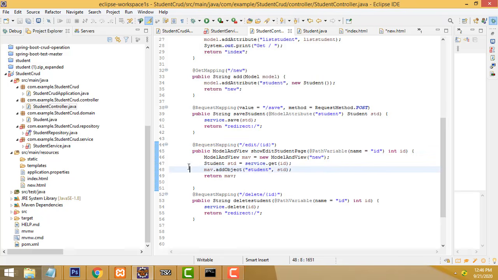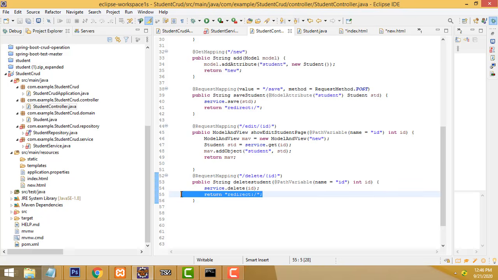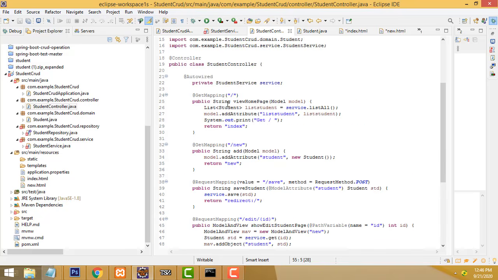And if you edit, it will be edited. Okay, it's coming here. If you delete the record, it does the same task over here. Very simple. After deleting that, it redirects the page. Okay, this is all the stuff we have done here. Very simple. This is the meaning of the controller.